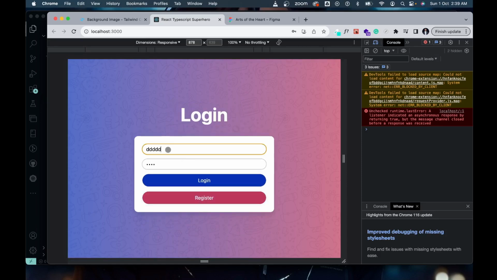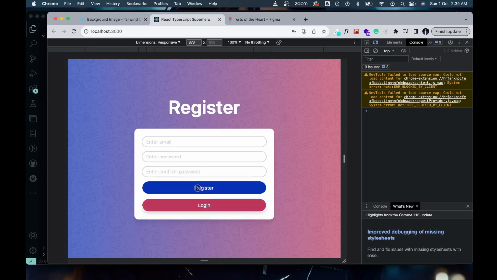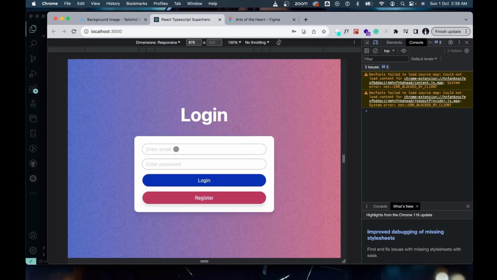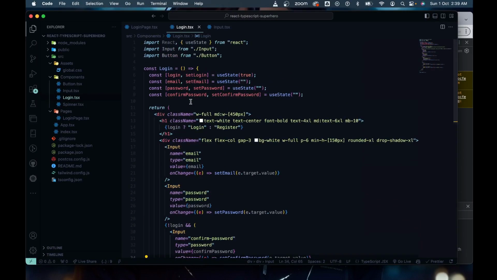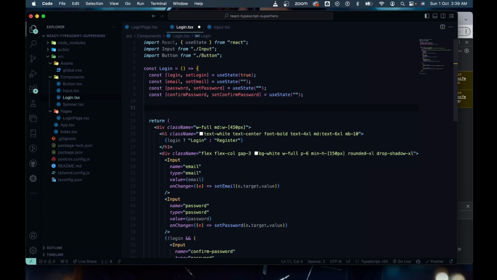What we want to do here is add an event listener on the login, and on this register blue here as well, so that when you write your email here and then click on login, it should just console log the current values. So we want to create a function inside of this component, before the return. Actually, we want to create two functions, the handle sign in and the handle sign up.